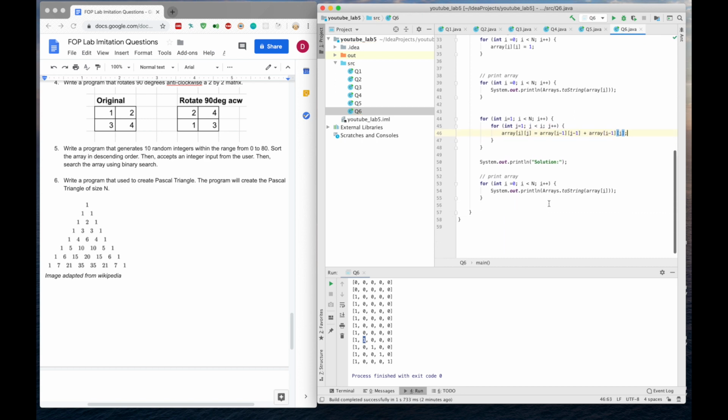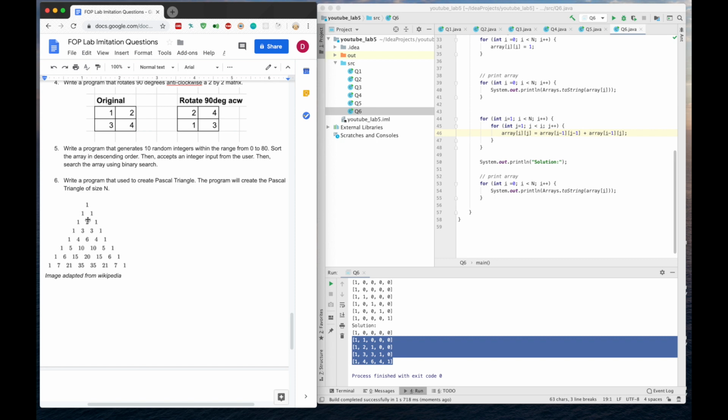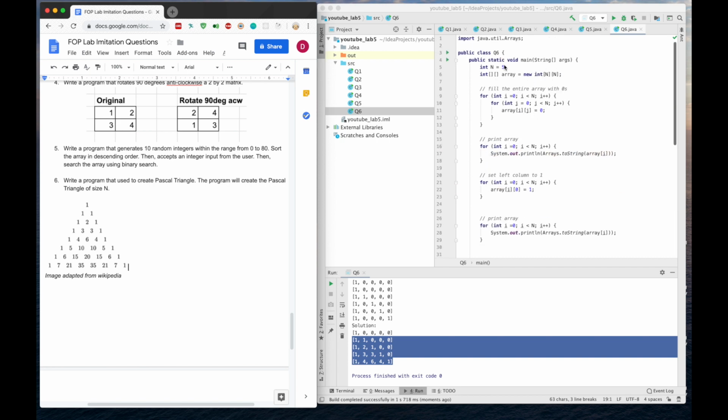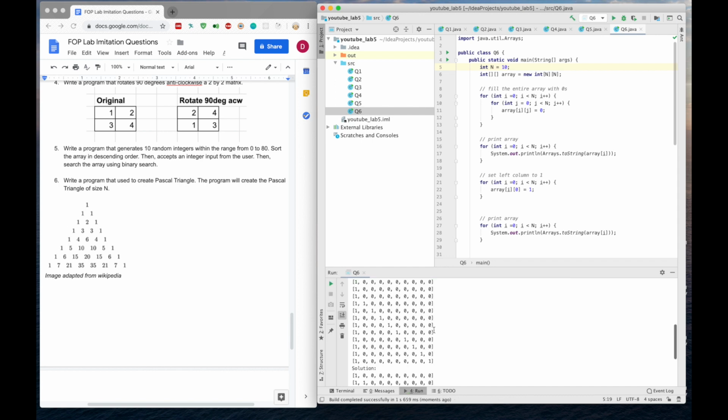Okay. Let's try to run. Hopefully it works. Ta-da! This is our Pascal triangle. Okay, it works fine. 1, 1, 1, 1, 1, 2, 1, 1, 3, 3, 1, 1, 4, 6, 4, 1. We can even change the size to, let's say, 10, and this should run great as well. Just an alignment error, but the numbers are all correct. Okay, so that's it for question 6.